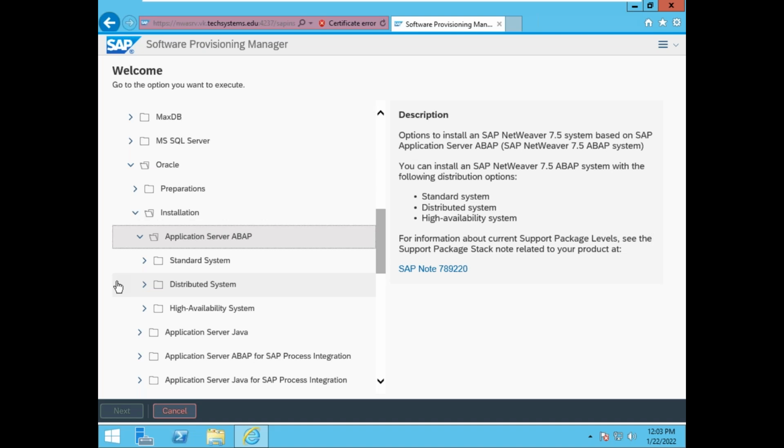Okay, maximum 75% of companies use the standard system option only. 25% use distributed systems also. In this training we are using the standard system.